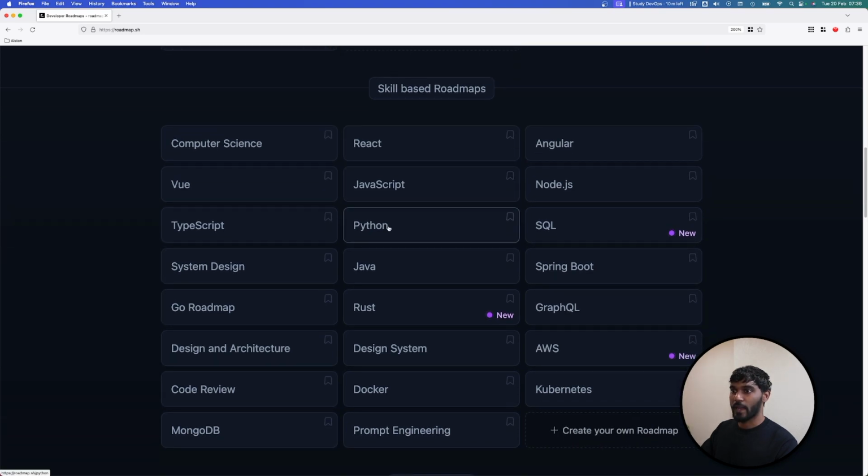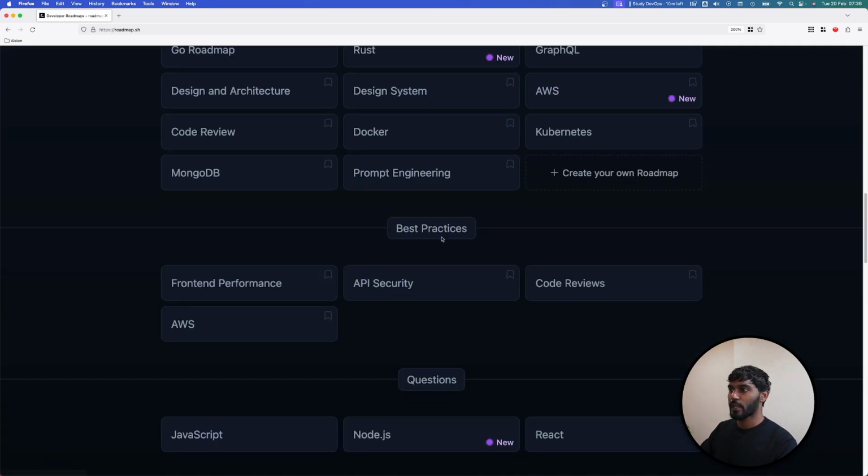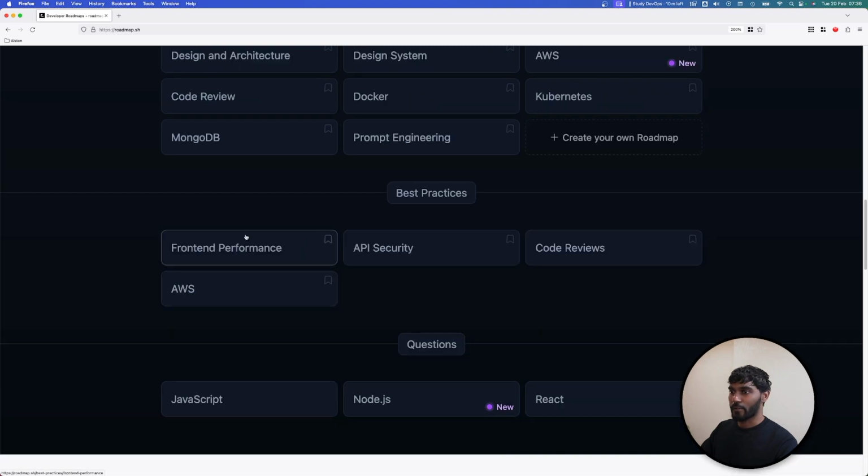So we have Python, SQL, AWS, cloud stuff is really important, Docker, Kubernetes. These things are actually required in so many job roles nowadays. And the other best thing I like is actually the best practices, because normally when you learn stuff, they don't really teach you all the best practices that you need to do. And I found this section quite interesting.